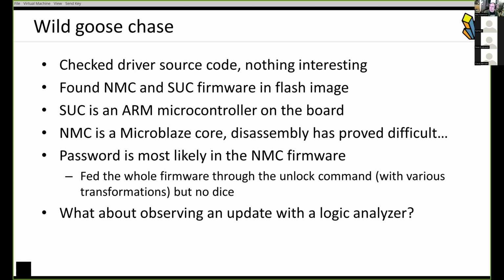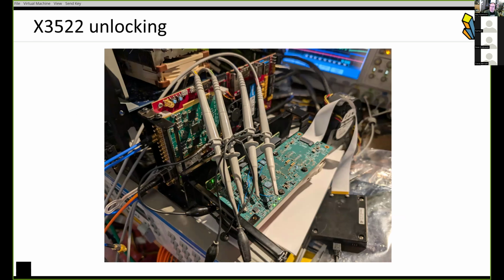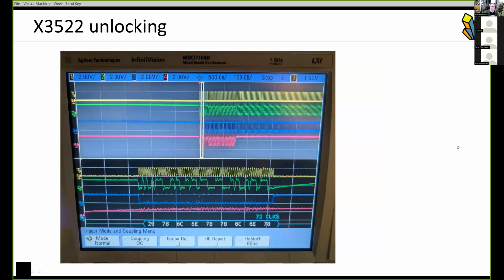But what about observing the update with a logic analyzer? If you run the update and hook up a logic analyzer to the QSPI flash, maybe we can see the command. So I did that. That's what the setup looks like. I had to add a couple of wires onto the back of the X3522 card so we can observe all the QSPI signals. And well, we got that.